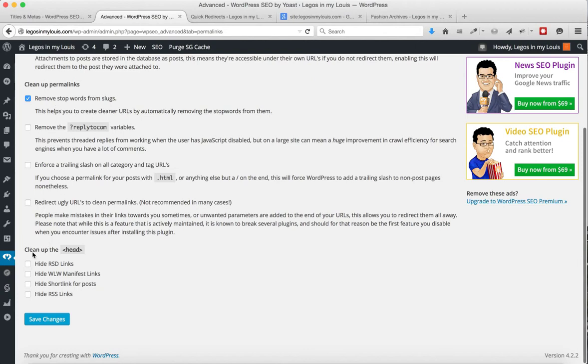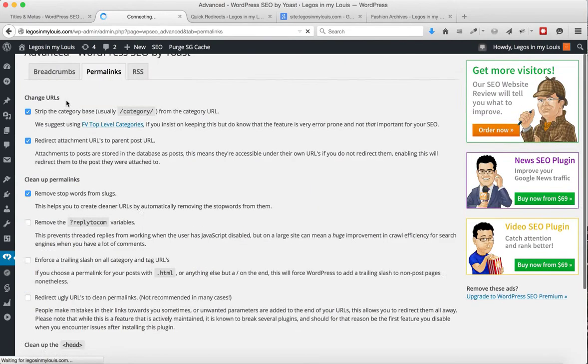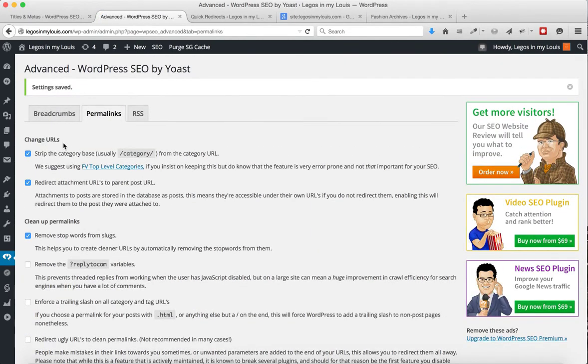And then down here, it's a good idea to clean up the head. It just makes the head section of your source code a little cleaner, maybe easier to crawl, and whatnot. And you can just get rid of all those, and it'll clean up your head quite a bit. Some of them you might want to keep, RSS links and the short link for posts. Those might be okay, so I'm going to leave those on, but unless you're using those kind of technologies, they're pretty pointless. So set those and hit save, and that solves the issue there.